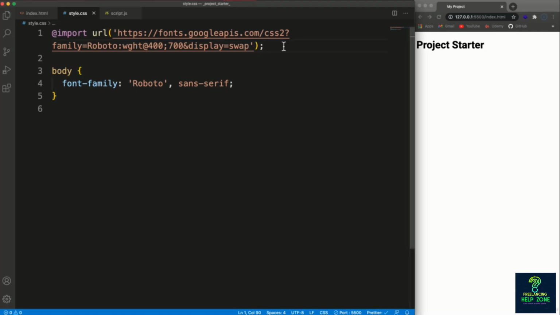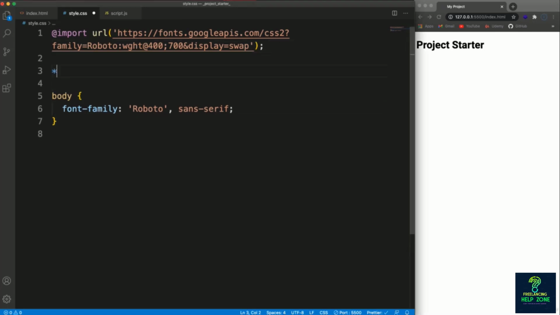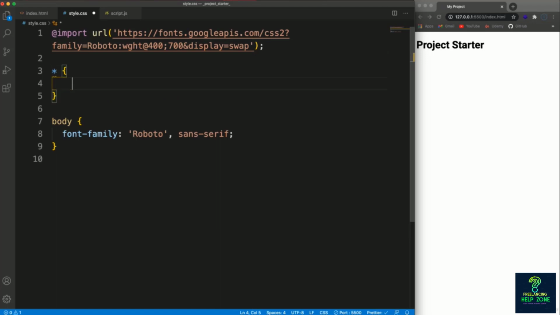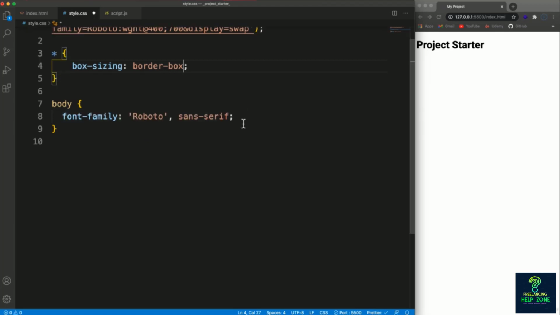All right, now I also want to set on the universal selector, so an asterisk here. This just means we want to apply this to everything. I want to apply a box-sizing property. This is something I do in just about every project where I use CSS. We want to set it to border-box so that if we add any padding or any border onto an element, it doesn't actually affect the width of it. So I add this on just about everything I do.